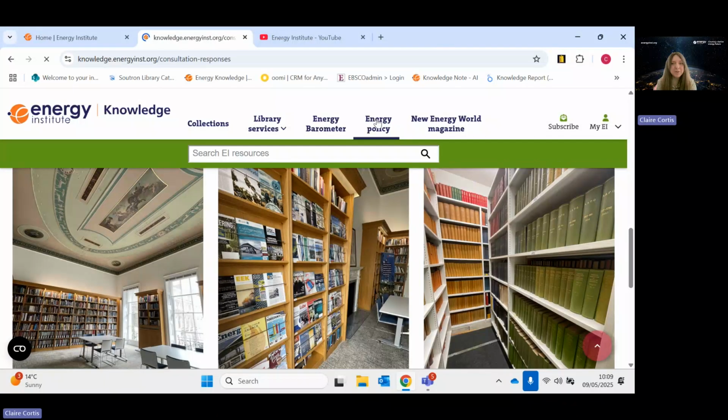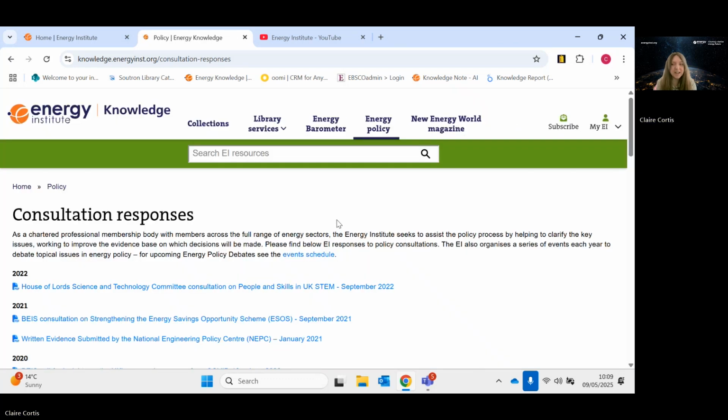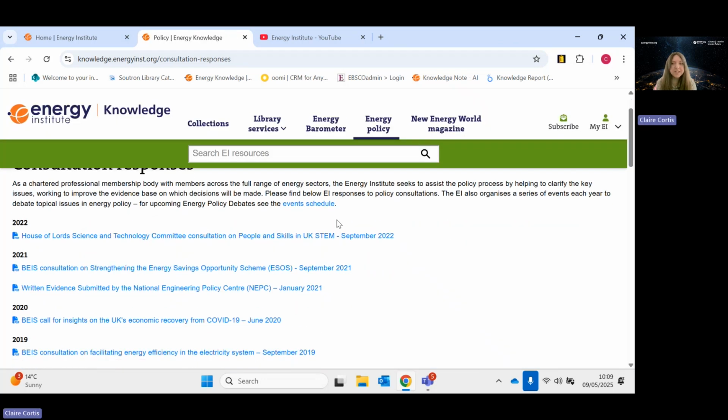Moving on to our energy policy tab. We respond to a number of consultations, and these are all listed here. And the EI also organises a series of events each year to debate topical issues in energy policy. And they're called energy policy debates. And to see when they are, you can look at our events schedule there.